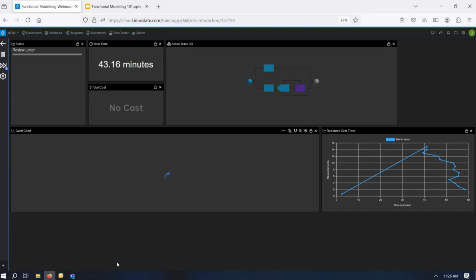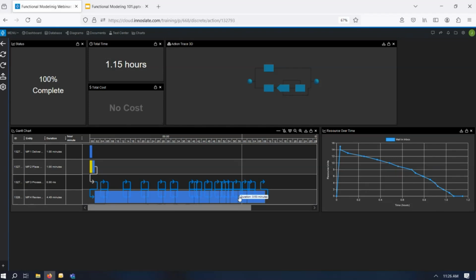Okay, there it goes. So you can see we started out here in the Gantt chart. The mail was delivered. You see this yellow vertical bar here. That means that it's in a wait state. So the place mail and inbox, it can't execute until after it's waited, and it has to wait until the deliver mail happens, which takes 1 minute, and then it receives that action. So that's what the yellow stands for.